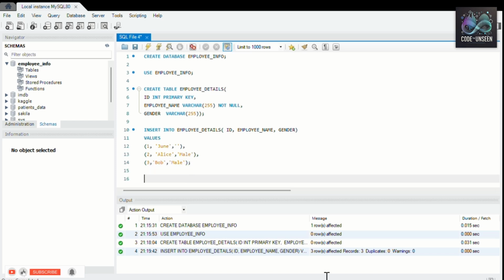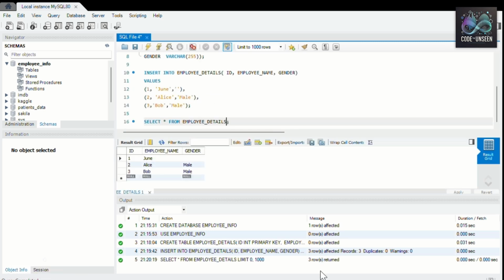Now let's read that value. We will learn about more complex ways to apply logic within a table, but for the sake of time and just to summarize the information for you, I'll be giving a quick SELECT all statement. Here star stands for all, from employee_details, and now execute it. So here you see we have employee ID, employee name and gender, as we mentioned, and then there is June.